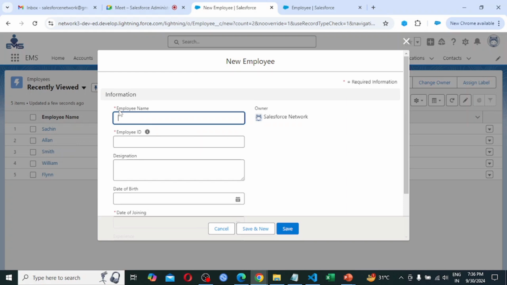When we had created the employee object, at that time for employee name we had taken the data type text, and this field must be entered while putting the information related to this employee. This field must be entered. If we are skipping this field, it is not going to save the record.